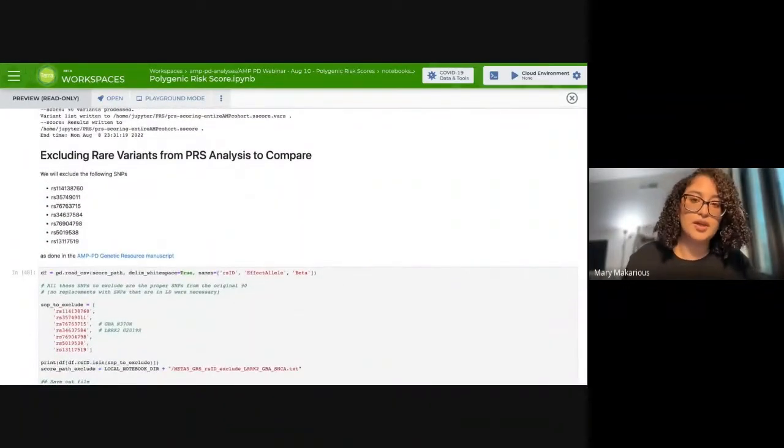Because there are 90 loci associated with Parkinson's disease, there are also rare variants that contribute to Parkinson's disease as well. They are incredible at predicting PD. Rare variants have a larger effect size and are more detrimental, but they are just that. They are also rarer. So we choose to exclude them for PRS.